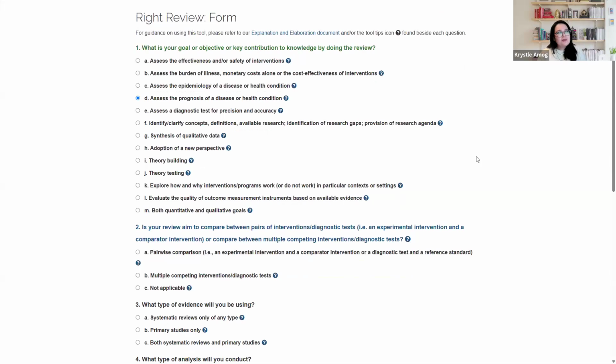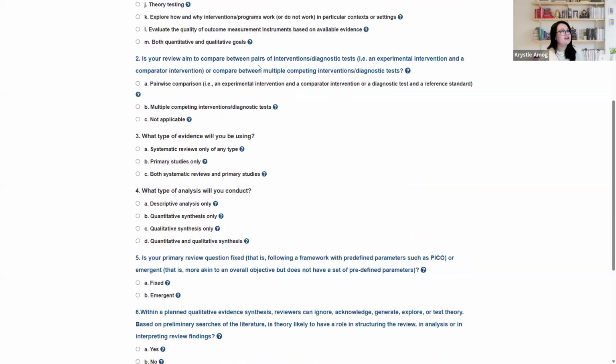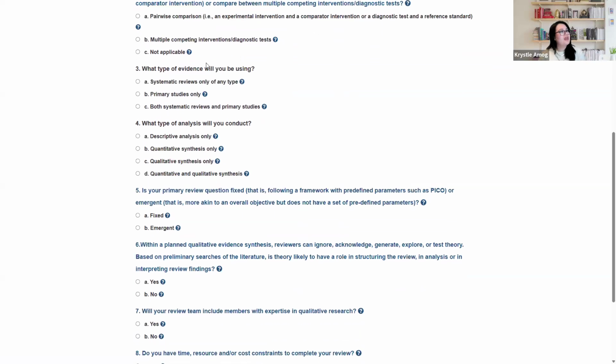So just to quickly run through each of the questions. The first question is, what is your goal or objective or key contribution to knowledge by doing the review? This is a similar question to what we have in the existing tool, but you can see that there are quite a lot of different answer responses now. The second question is about whether or not you're comparing interventions or diagnostic tests. This again may look familiar to you if you have used the tool before.